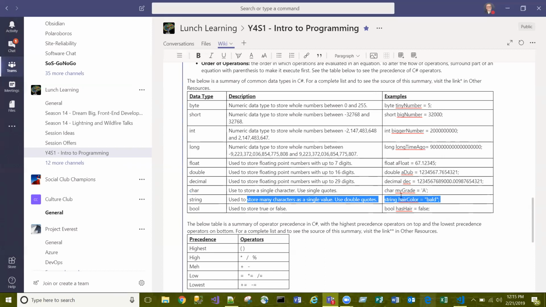Okay, and we've also got strings. Strings are extremely common. So a character is a single letter or symbol. A string is as many characters or symbols as you want. And notice that a character is defined with single quotes in C#, while a string is defined with double quotes in C#. Okay? And we've also got Boolean variables. These are extremely important. They can hold one of two different values, true or false, right? So these are our data types in C#.